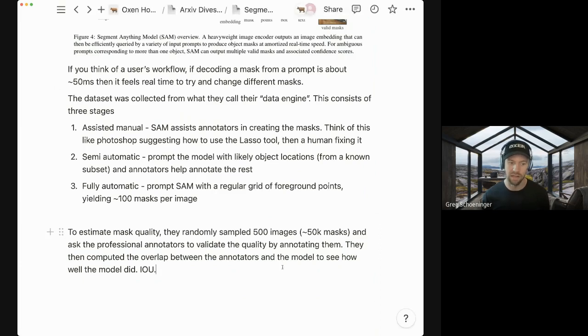But yeah, there's no way that they can go through all billion masks. For sure. And so they did this for the 500. Got it. Cool. Great question.